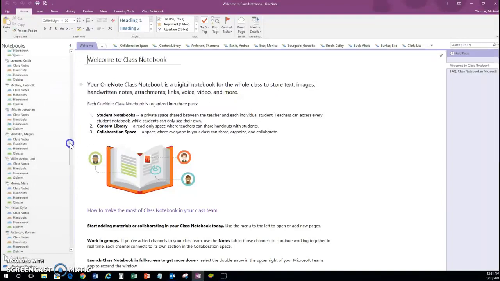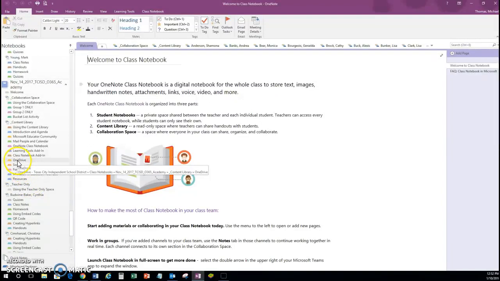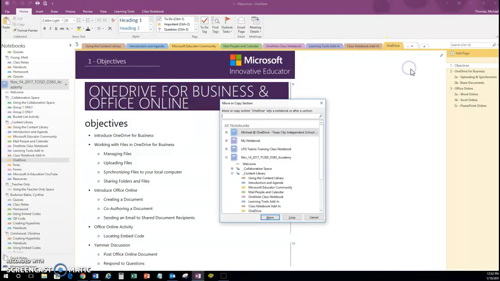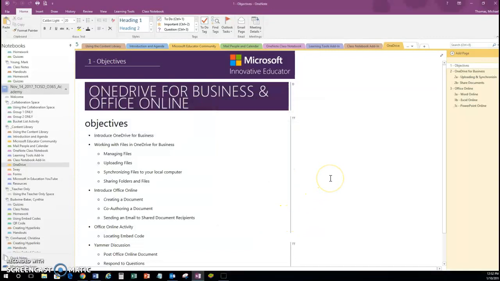I'm going to go to a different class notebook that I've used in training before and select the OneDrive section that I actually want to copy to the Teams class notebook. Once I've selected it, I'm going to right click and select Move or Copy. I will then go back to the Teams training class notebook, select the content library, and select Copy. I do not want to move it from the original class notebook.